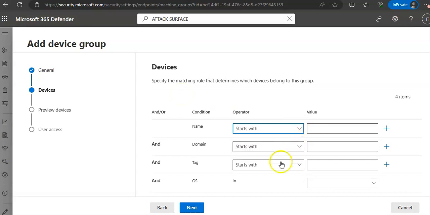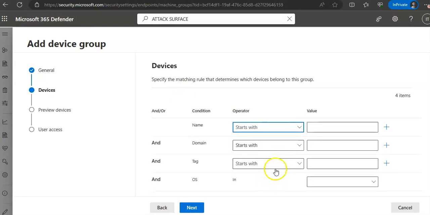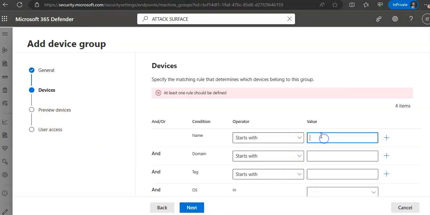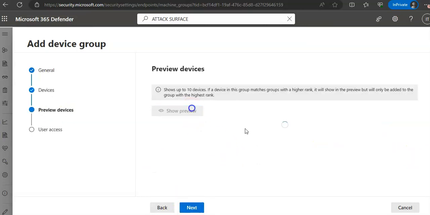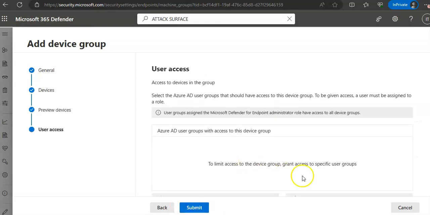You can set the name, domain, tag, OS, anything that you want. And then you will preview the devices. Let's say I will say name starts with W and I can do next. Show preview. It will show you the list of whatever it finds in this tenant from all the devices. This is just a test that you can do. And then you can click on next.